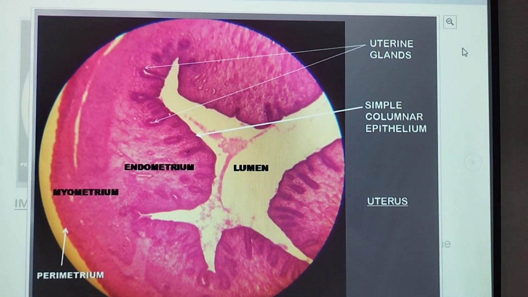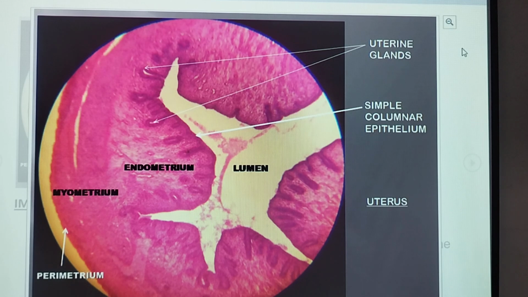In the endometrium you see the uterine glands. The uterine glands are not very long, they are quite short here, but in the secretory phase you will see these uterine glands will be quite long and coiled, and because of this coiling on section they will give a sawtooth appearance. So lumen is present, endometrium is present, perimetrium is present, myometrium is present. All the three layers are present: endo, myo and perimetrium.